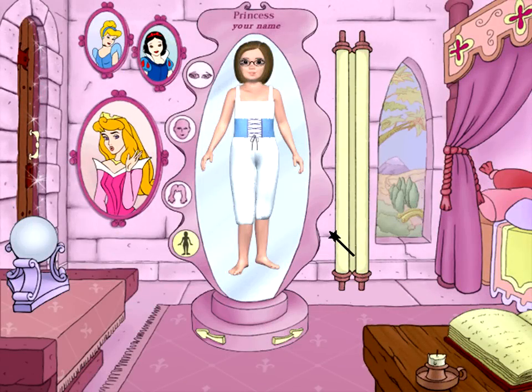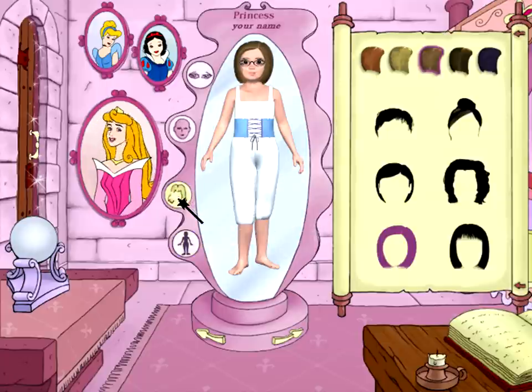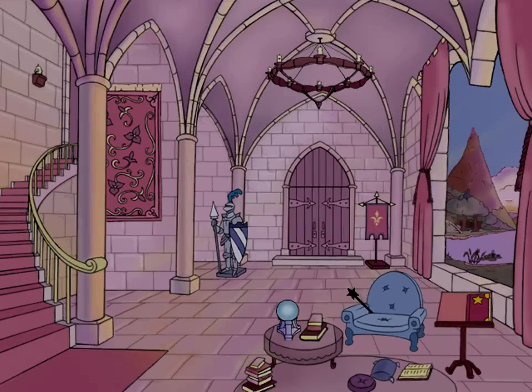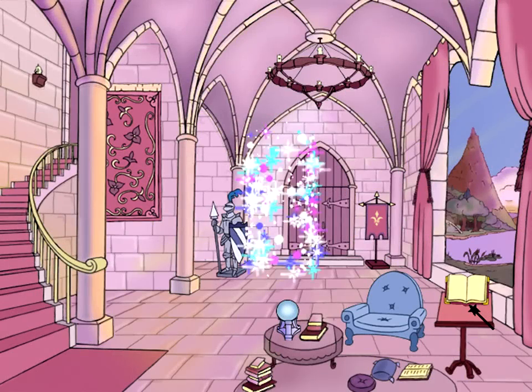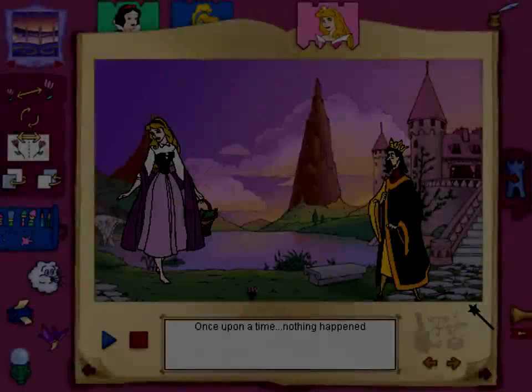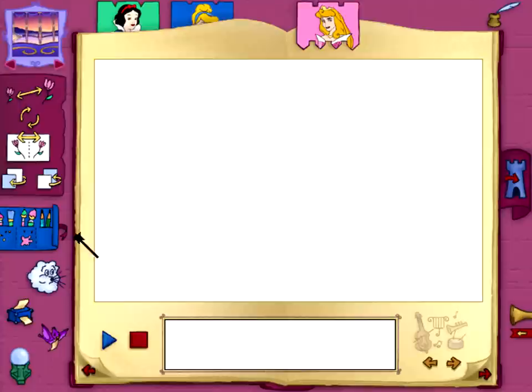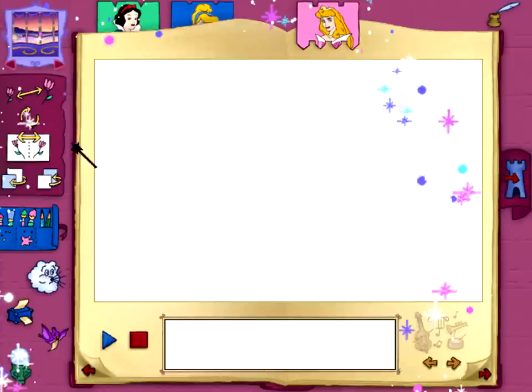Would you like to change the way your princess looks? Well then, just click on the different sections of the mirror. Hairstyles. Welcome to Star of the Story, Princess. You can select backgrounds, or click again to clear the page. Bye-bye, Princess. See you soon.